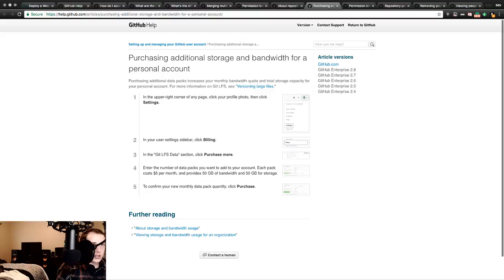We're bound to reach China at some point. Purchasing additional storage and bandwidth for a personal account. Purchasing additional data packs. Increase your monthly bandwidth quota and total storage capacity for your personal account. For more information, versioning large files. Not clicking on that. Don't care.